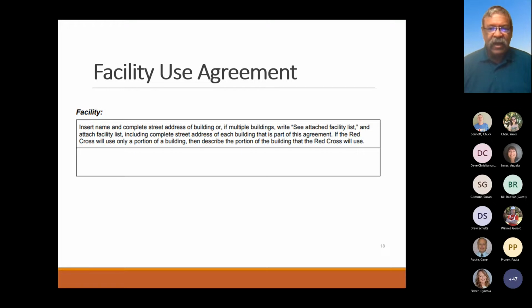So we want to be as detailed as possible about what areas we are responsible for in this facility section of the facility use agreement. Next slide.